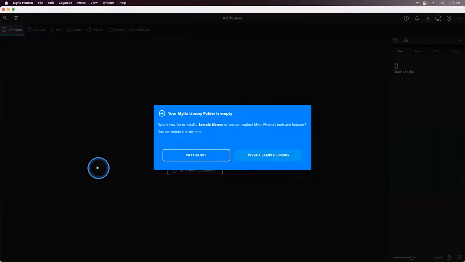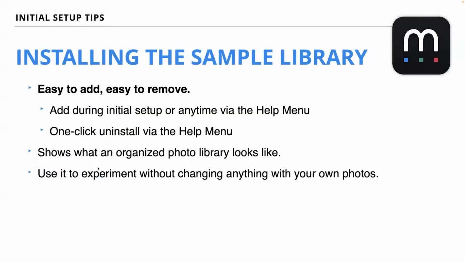Now, the next question it asks is about the sample library. So the first thing I want to emphasize with this is it's very easy to add and extremely easy to remove. So it shows you what an organized photo library looks like. You can use it to experiment and play with things if you're just jumping in and getting started and not sure what Mylio is capable of.